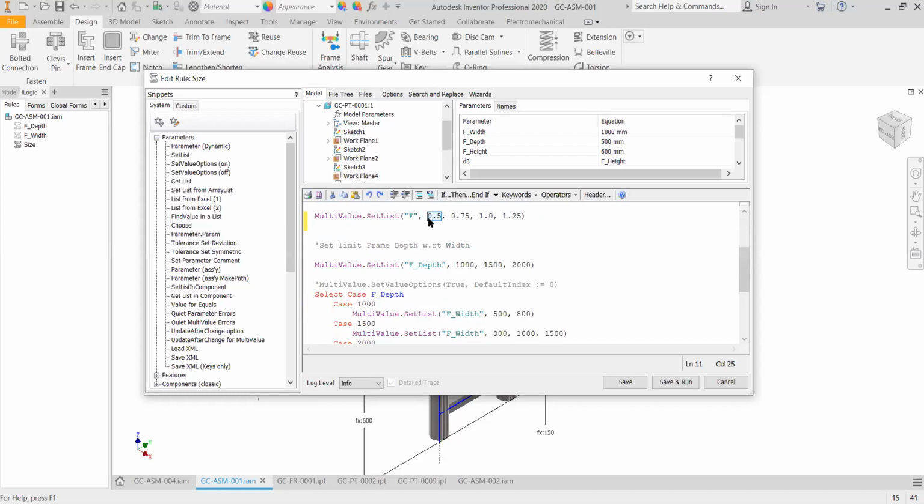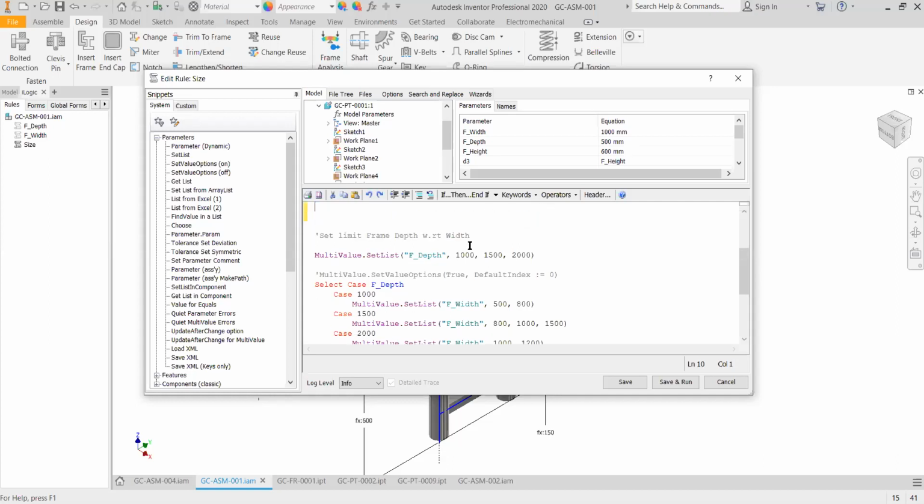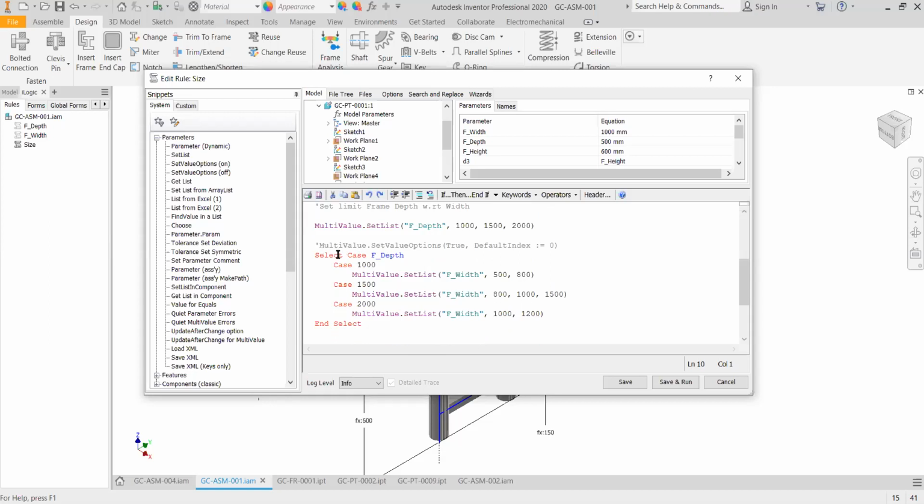Note that your unit is in millimeter, so you do it with respect to the units your model is in. You could change that to a multi-value list now, so that becomes 1.5 and stuff like that. I don't intend to do it all over again. I'm just showing you what you're supposed to do, which is what I've done right in here. Multi-value list dot set list. What I have below here now is we're setting the limit for the frame. I'm using a select case. It's similar to an if and else statement.